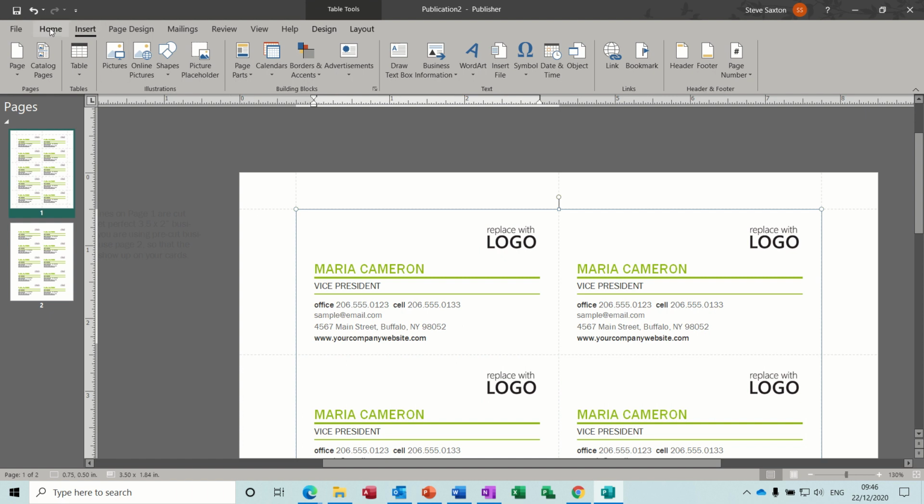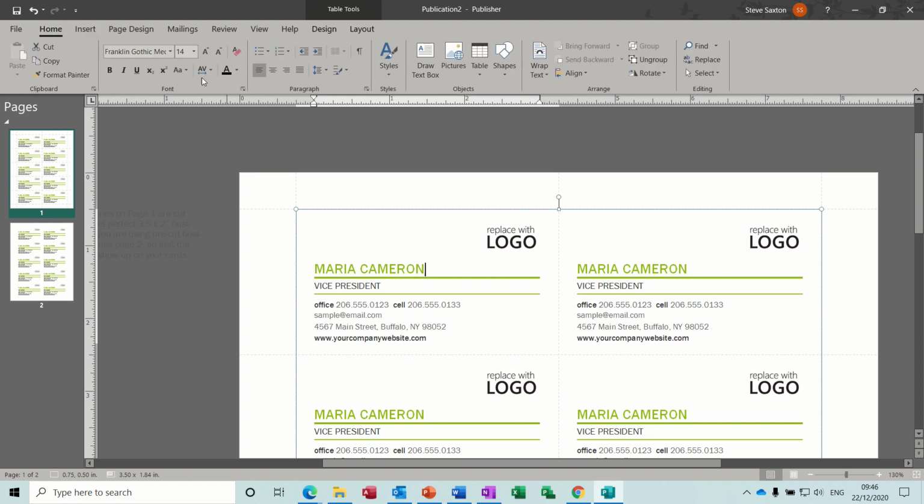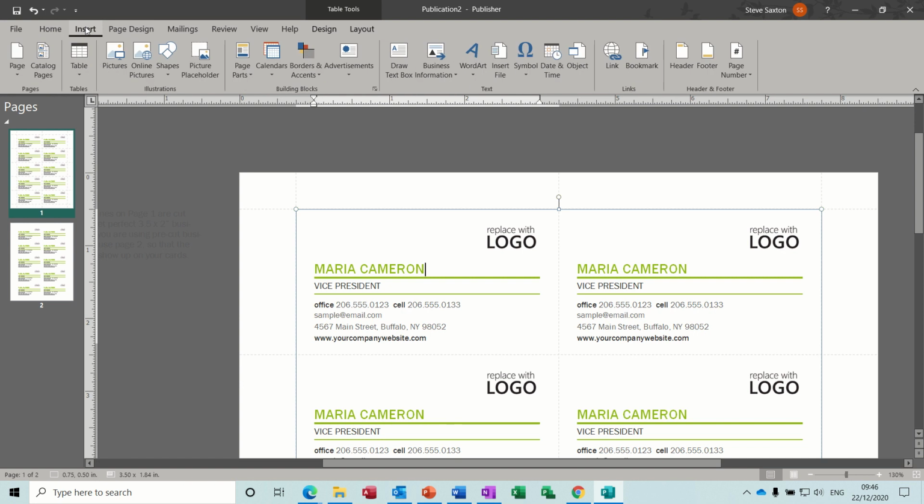But if I go across the top there, you've got home, similar to Word, you've got the formatting options, font and paragraph, and then all of this information, inserting things. So in terms of Publisher, these are all in boxes, if you like, or frames as they used to be called. So you've got a picture frame, a text frame, and a table frame.